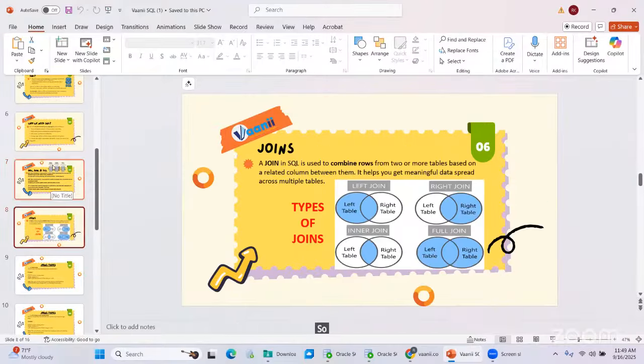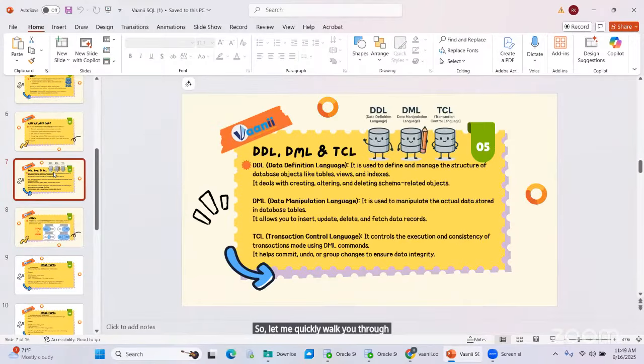So let me quickly walk you through the high-level SQL topics. All of you know DDL, DML. TCL is whenever you put some data in a table, right? Then you have to say, hey, do you really want to put data into the table or not? If you say yes, it makes it permanent. This is what TCL is.